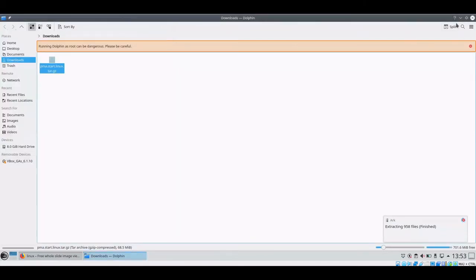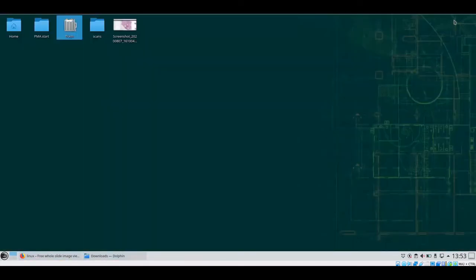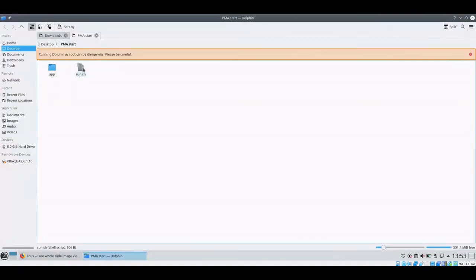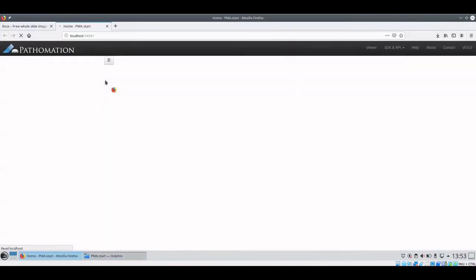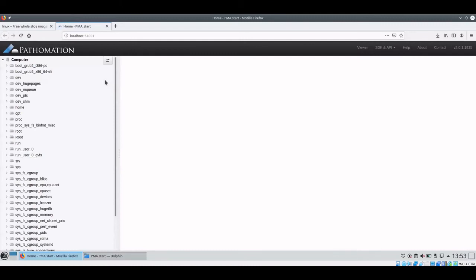Go to the extracted location and open the folder. Open the file run.sh. Congratulations, you have successfully opened PMA Start on your Linux.